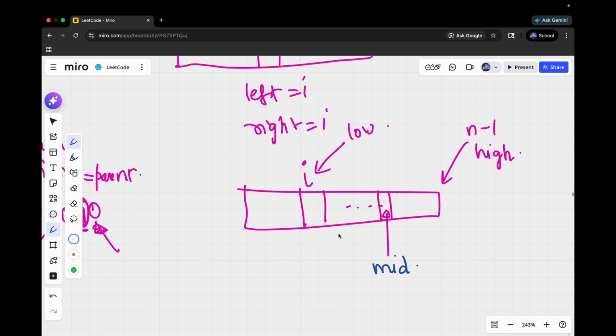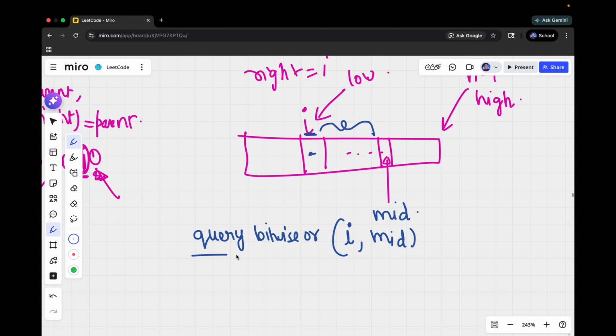So I will ask what is the bitwise OR of this particular range, a query, and the range will be from i, not low. I need to take every element from i to mid, so I'll calculate the bitwise OR from here to mid. This will give us some value.